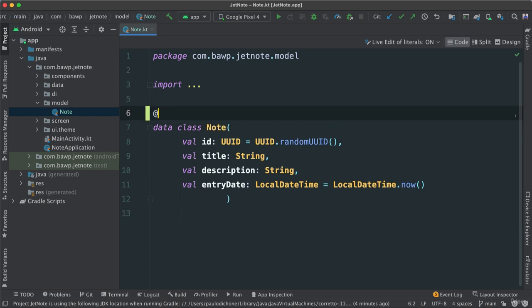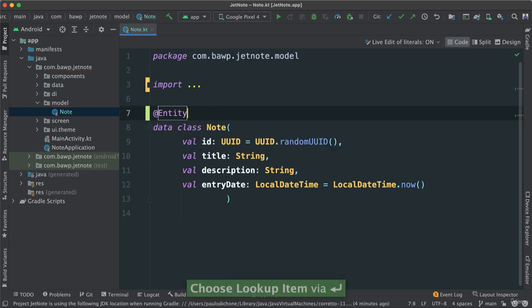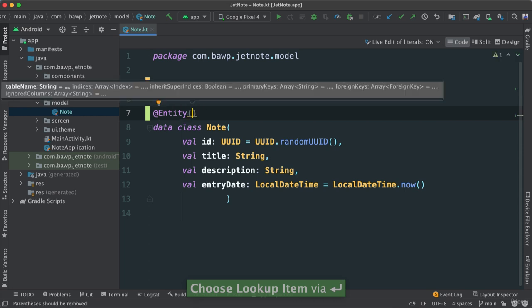Yes, you guessed it. We pass in an @, this is an annotation. I'm going to say entity like this. Aha, you can see there's an entity from Android X Room. That's exactly what we want. And the great thing here is that we can actually pass the table name. If we start typing table name like this, we can pass a table name that we want.